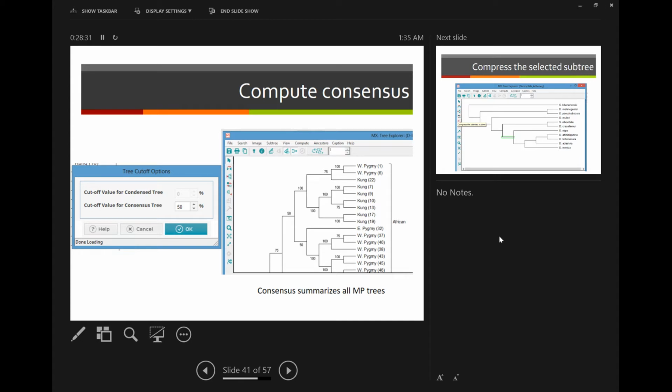You can also compute the consensus tree, which would be like a summarizing tree. And this value would approximately tell you how many polytomies you want to see on your final tree. So this is the cutoff value for the consensus tree. So this summarizes all the maximum parsimony trees into a single tree here.